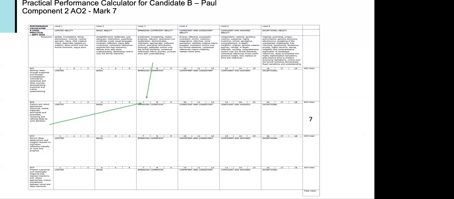So there we are. An emerging ability is evident, which tips this candidate forward into the lower band of level 3 for AO2. It remains somewhat predictable with broadening aims and demonstrates clear intentions. So it achieves 7 in AO2.